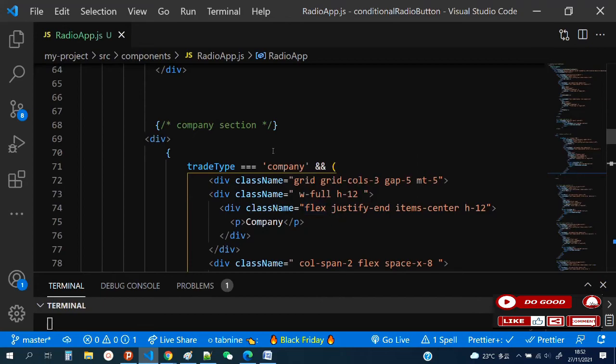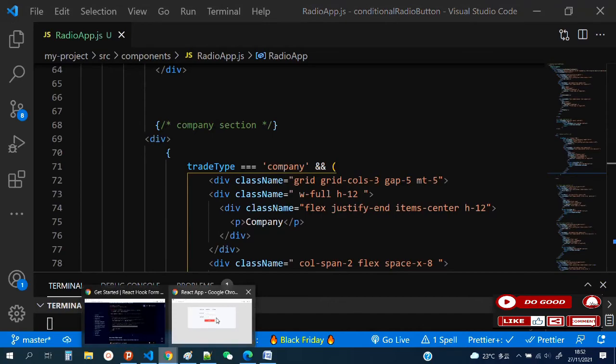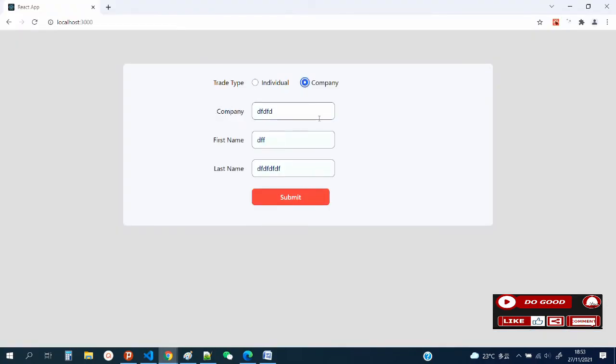So let's check it out. If I click company, see the company section pops up. Likewise, the individual. So that is that, guys.